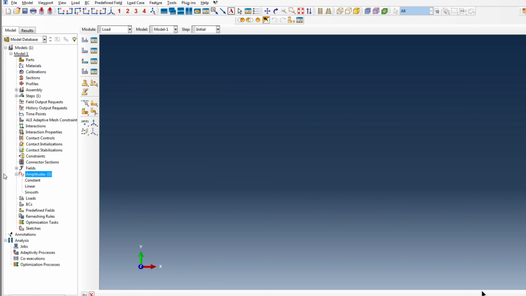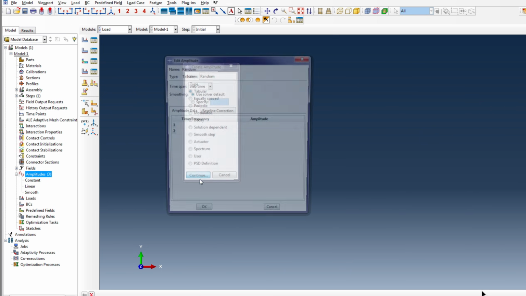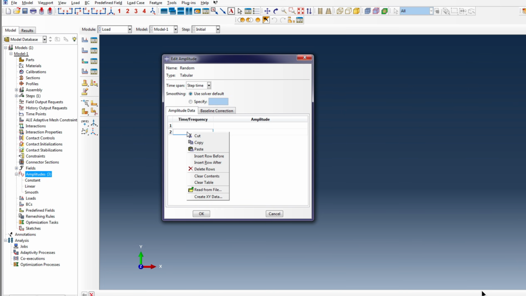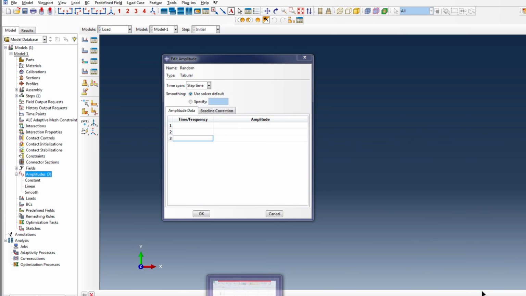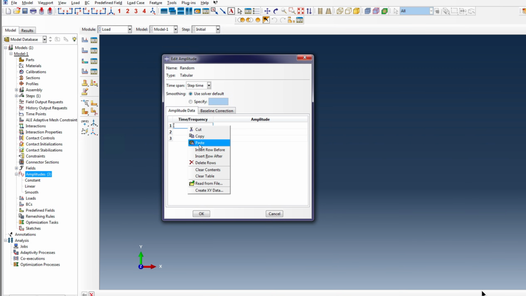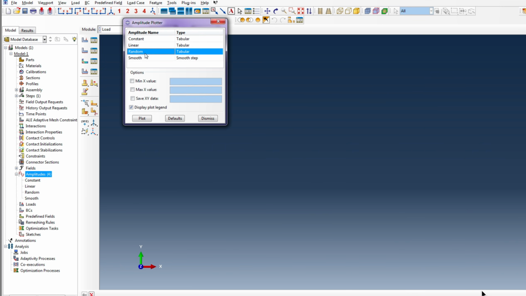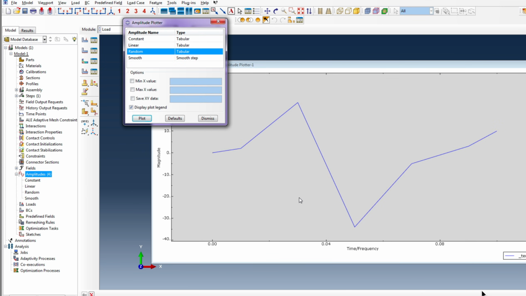Also, you can import the values from an Excel sheet. You go here and click random, again tabular. Here you can insert rows or delete rows, and if you go here you can just copy cells from an Excel sheet and just paste them. And you can see the random curve here.